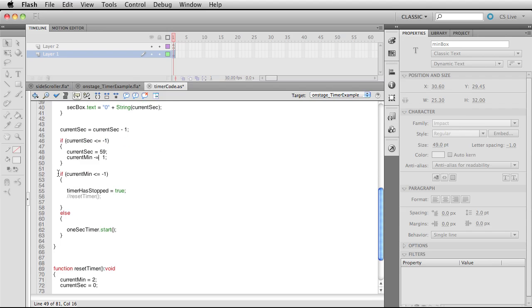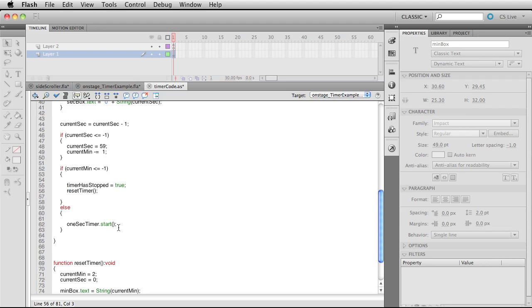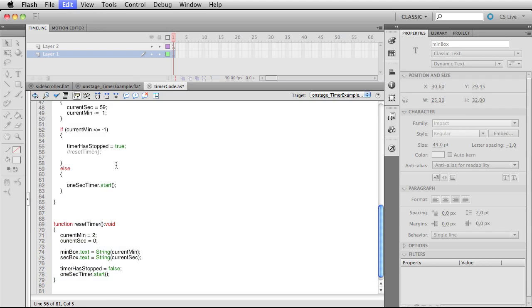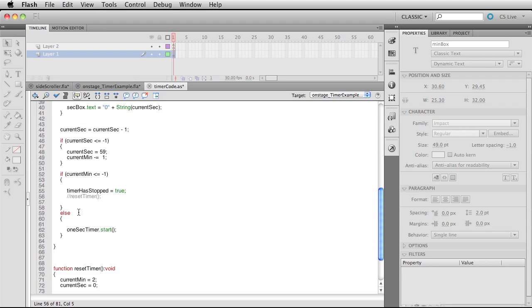And then finally, if our current minute were to ever equal negative 1 or less than that, just throwing that in there, it shouldn't ever get down to anything other than that, we're going to say our timer has stopped, and then this is optional right here to reset the timer. This is just a separate function that I wrote down here at the bottom that would reset our timer, but we're going to leave it out. And so if it ever equals 0, or negative 1, I should say, do this, else, all right, just restart that timer again, okay?